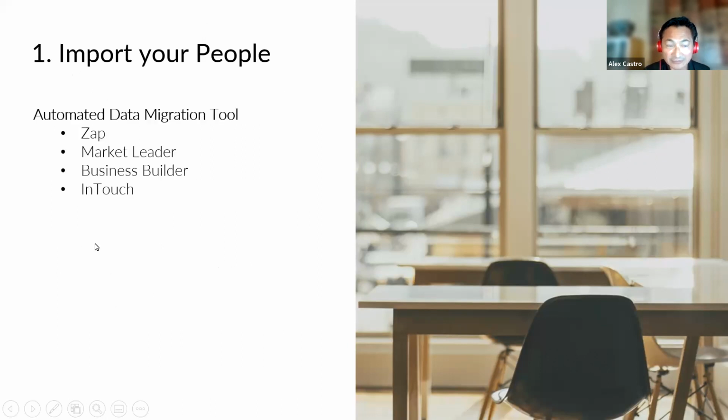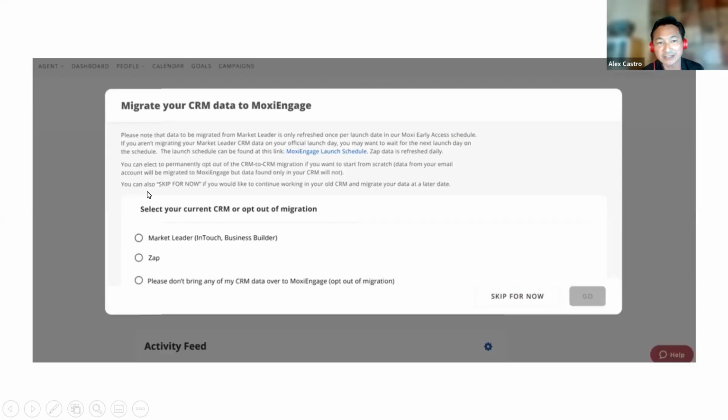So here's just kind of a couple things. Automated data migration tool, that's number 1, right? So if you're previously on Zap, Market Leader, Business Builder, InTouch, you had the opportunity to migrate your CRM data directly into MoxiEngage automatically, okay? Keep in mind that if you are in ZAP, there are certain fields that are migrated over, okay? So just kind of wanting to specify here.